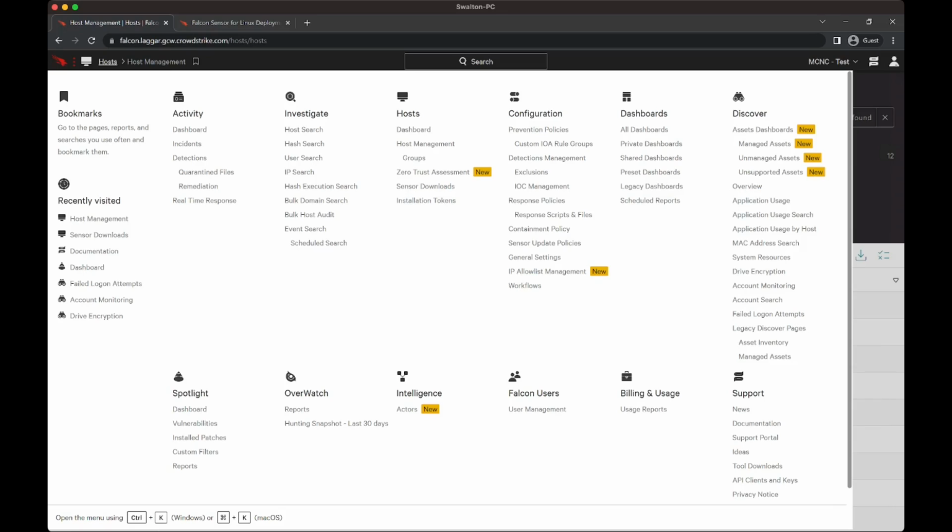So as always, we'll click on the white falcon in the upper left-hand corner. It blinks red and white when I mouse over it. And then we'll go over to the hosts column. It's third over. And then we'll highlight sensor downloads. This is where we're going to be clicking into.